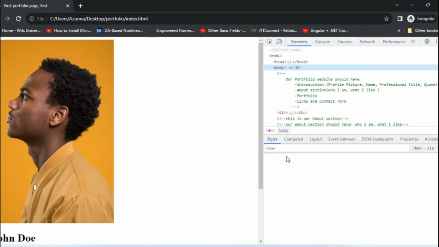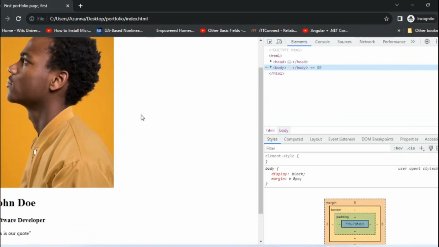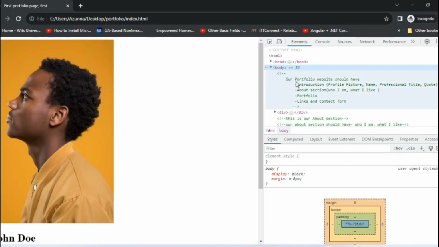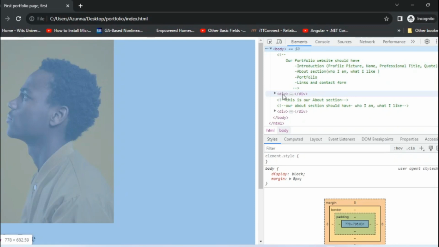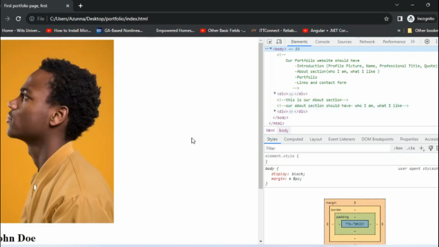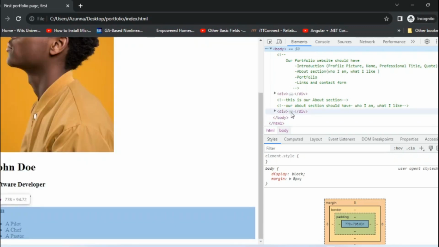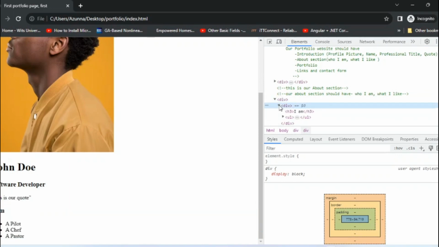Once you go to your developer tools, you will realize that everything that you have been doing is being recorded. When you expand your body tag, you would see your comment first, and then each div. This is the first div, which is our introduction div, and then this is our second div. Notice that at the bottom, when I hover over the second div, it comes up with the second div. When I expand, I can see what is inside our div.